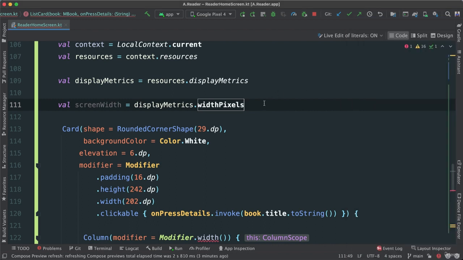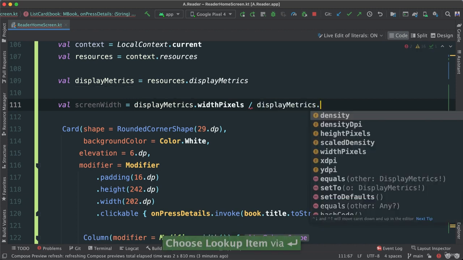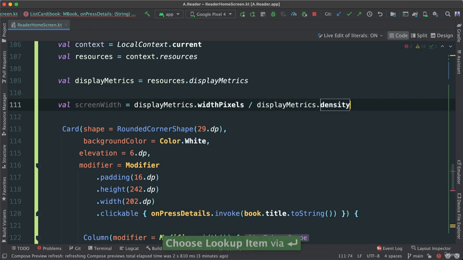Right? To get the actual screen width, I'm going to, of course, do this display metrics, in this case, the width pixels, and I'm going to divide that by display metrics density of the phone.